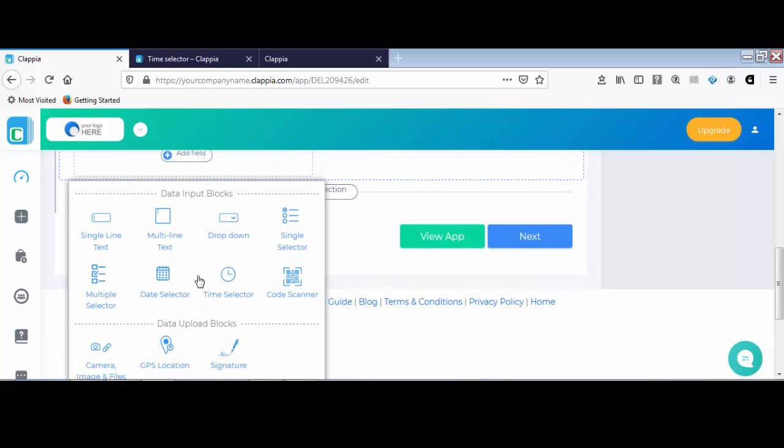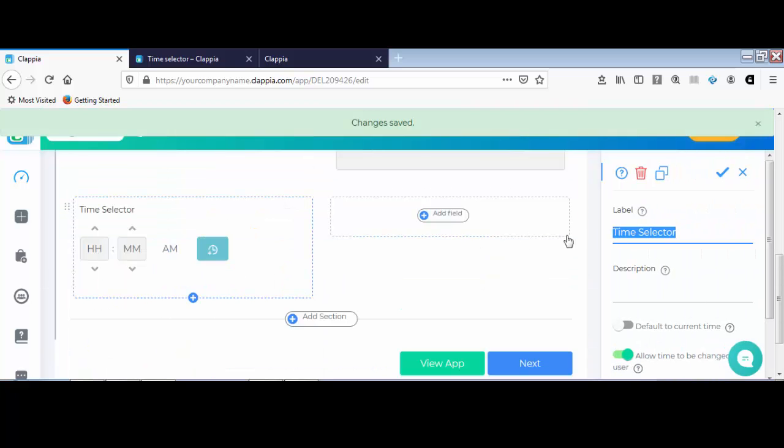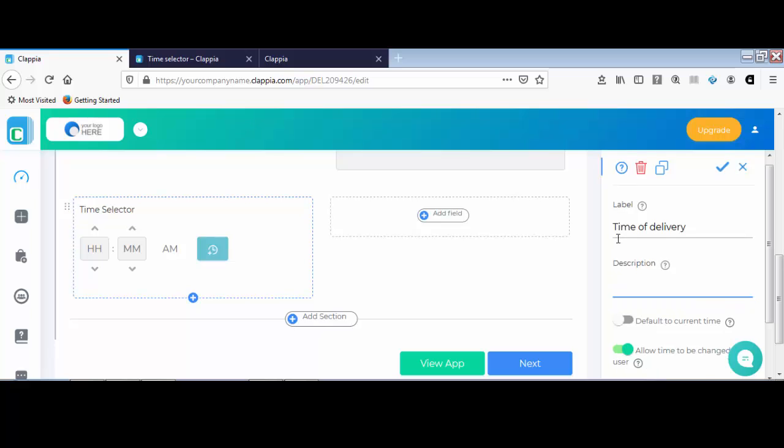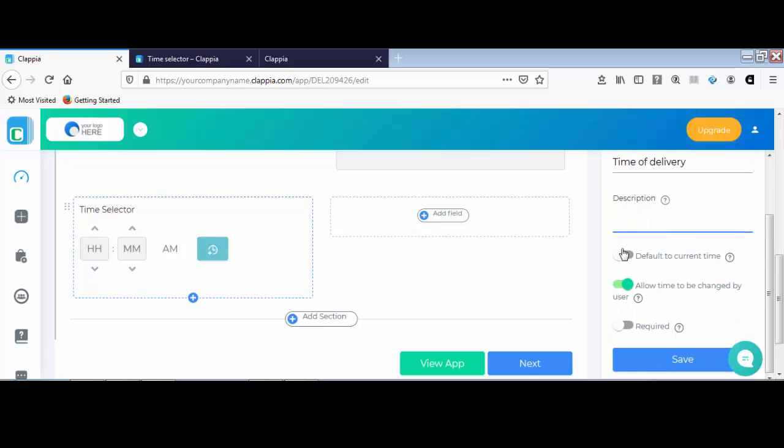under data input blocks. Once I click on it, on the right panel, you would have options to name it. In this case, I'm going to name it as time of delivery. The label itself is self-explanatory, and hence I'm not going to give a description for this particular block. And I can always default this to the current time so that the application will collect the time right away.